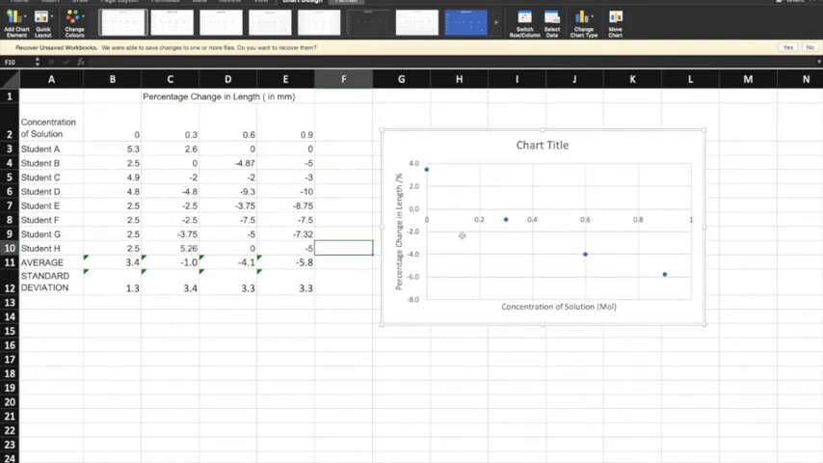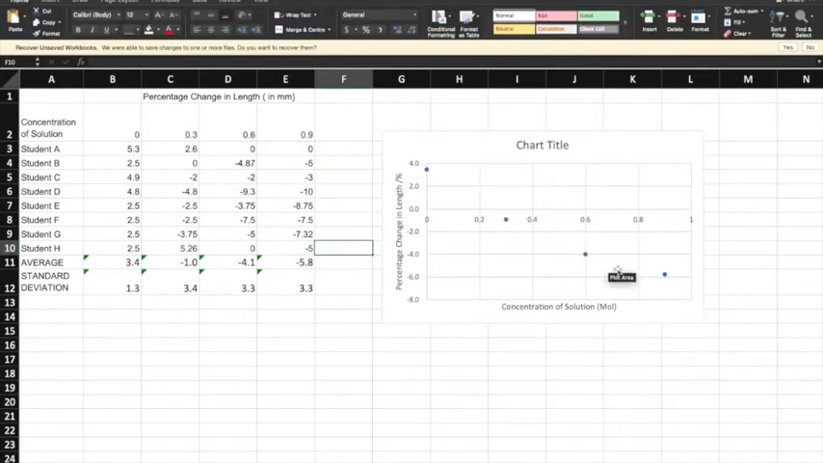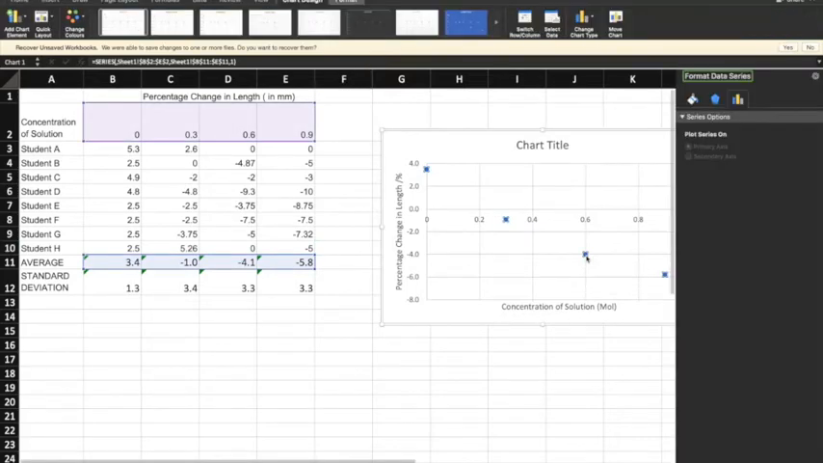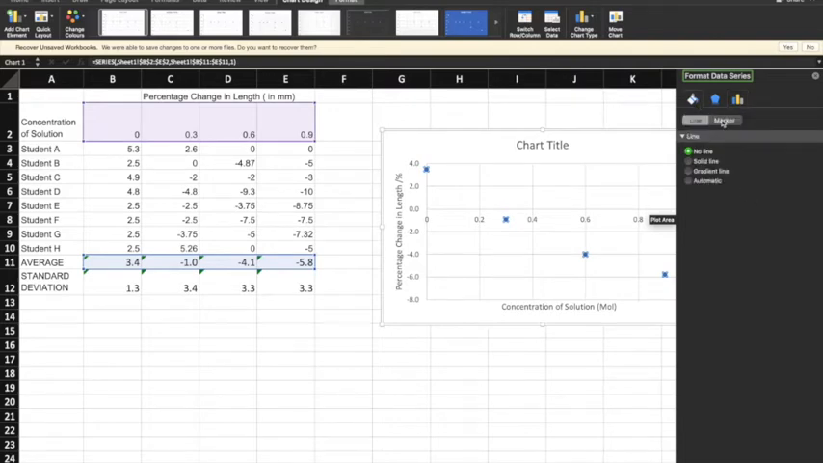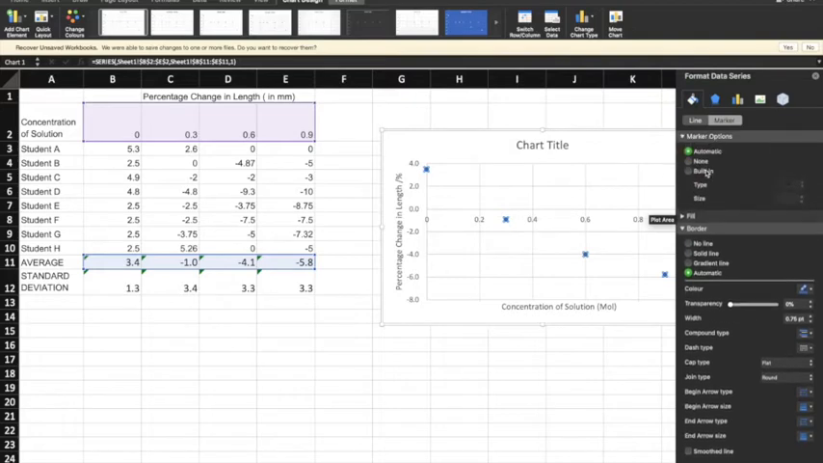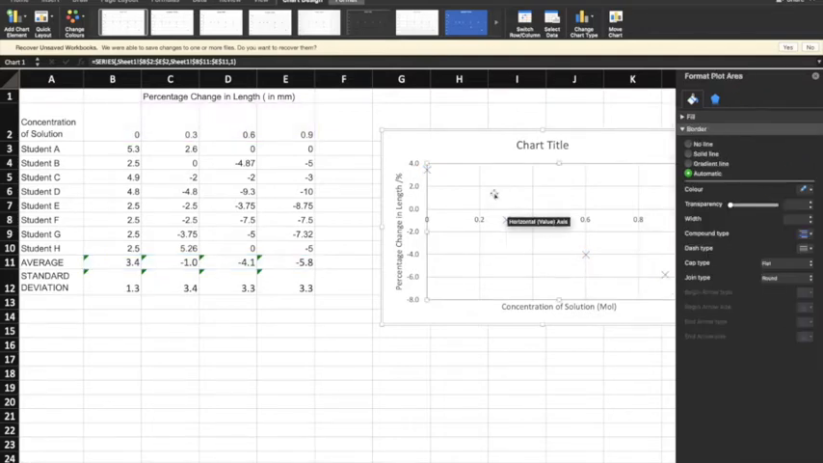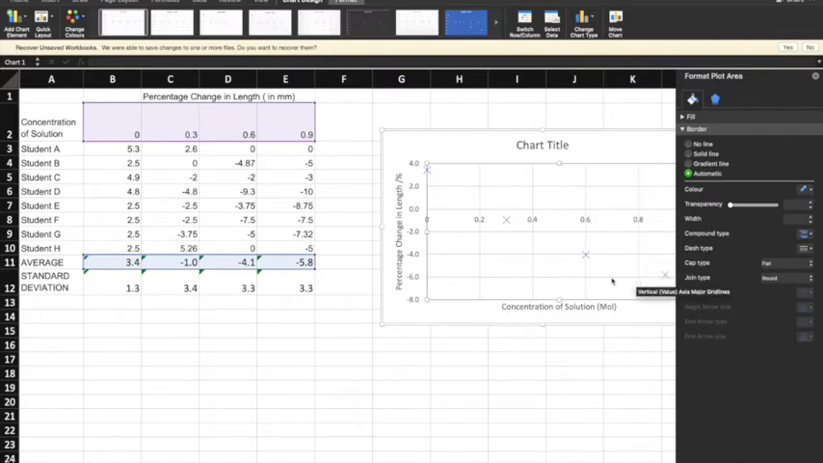So now I've got my data plotted here. I don't have a line or anything, but what I do have is my points. I don't want my points to be circles because that's not very precise. So I'm going to double click on them and it brings up a menu over here to the right. What I'm going to do with that is click the paint tin, marker options, and then change them to an X under this built-in menu. So you can see now they're X's. I'm going to make them a bit bigger so it's easier to see. So now I've got X's as my points instead.